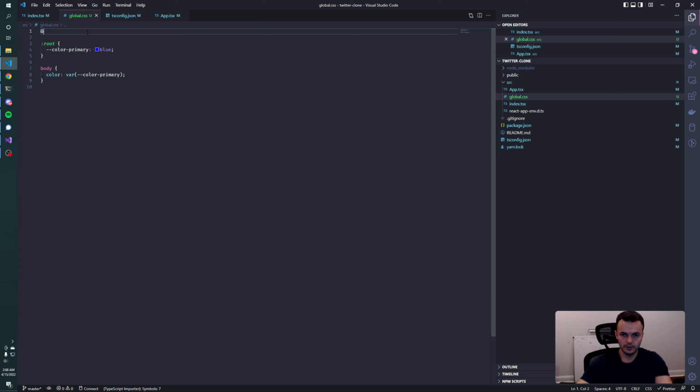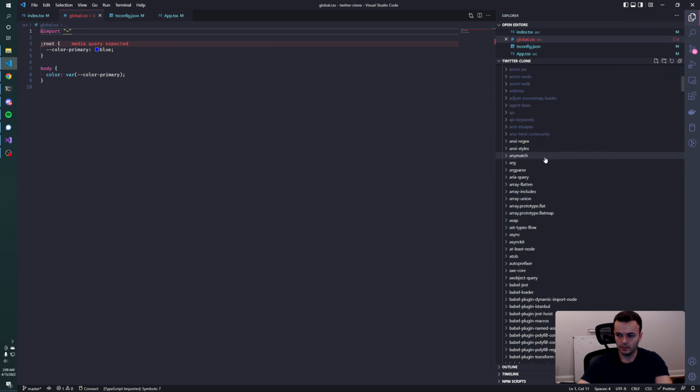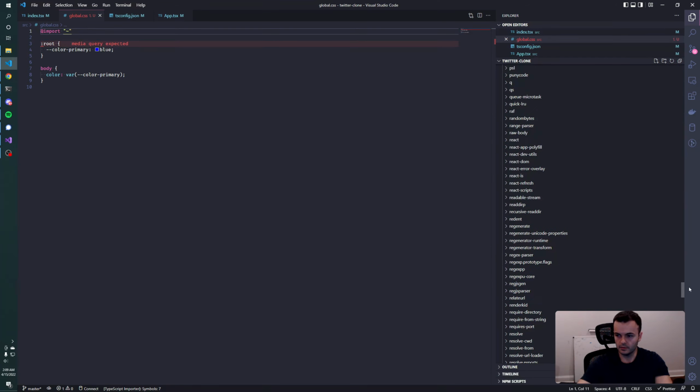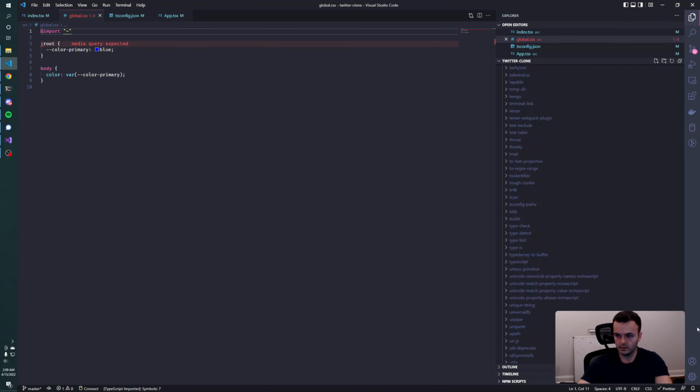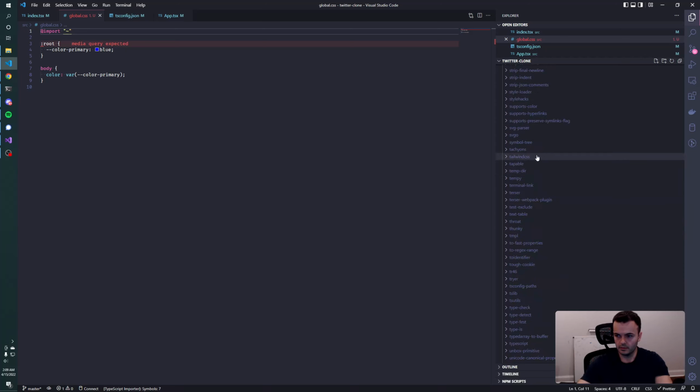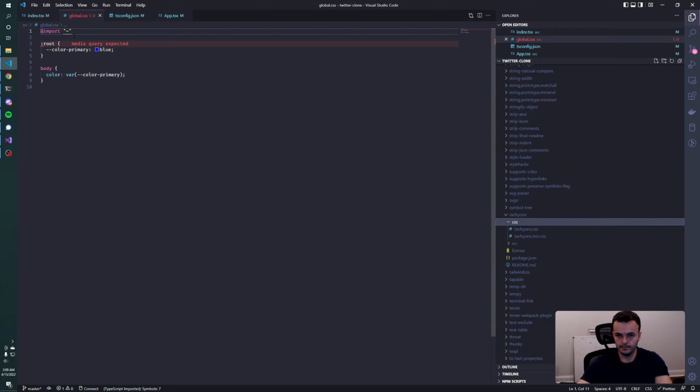But first we want to import tachyons. Import. Use a squiggly line. Gonna go here. Gonna find the path to tachyons. Tailwind. I didn't buy Tailwind. There we go. CSS tachyons. Tachyons. Am I saying that right? Tachyons.